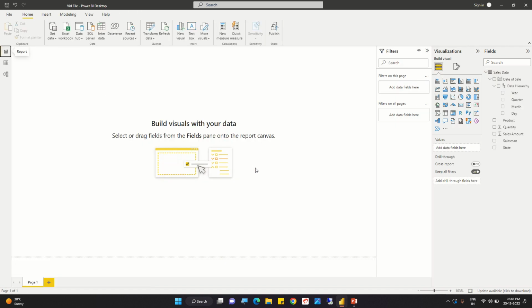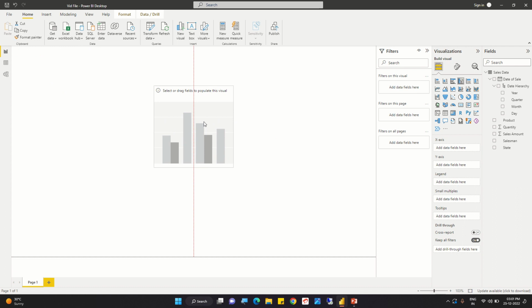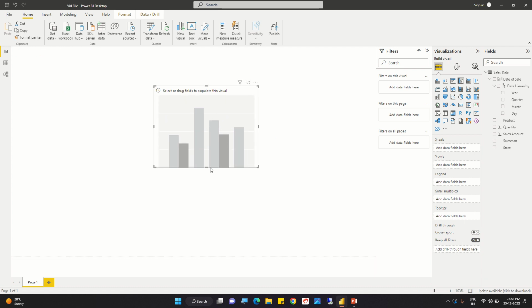Okay, so now we'll create one visual. Suppose, for example, we create one clustered column chart. Okay, this is the clustered column chart. We can bring it to the center and enlarge it a little bit. So we must understand how this drill down functionality helps in presenting different levels of data in the visuals.